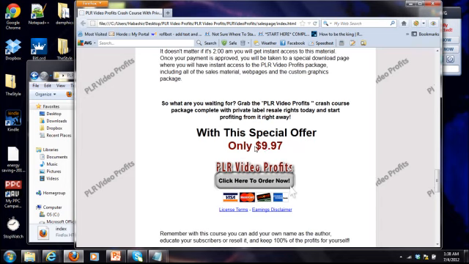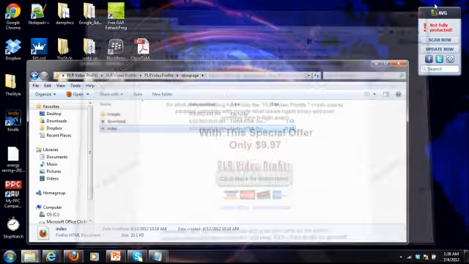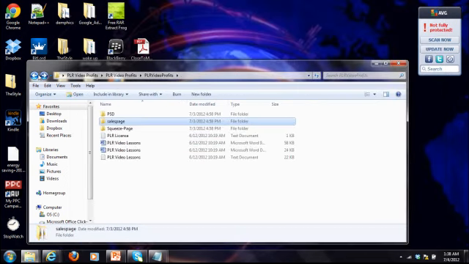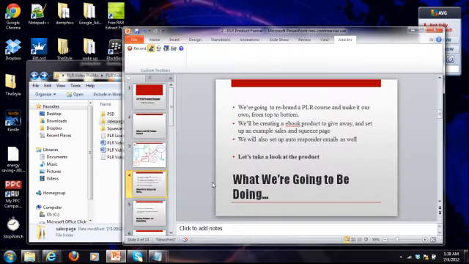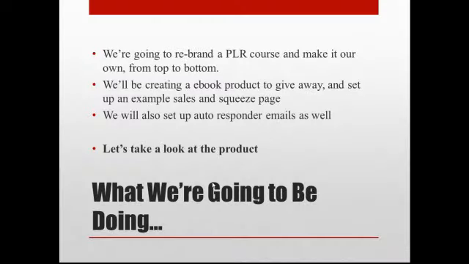And here you notice it's going to be sold for $9.97. That's a preset price. So that's what the course looks like. It's basically a few autoresponder emails in there as well. We're going to be turning the autoresponder emails into an ebook and using that as a lead capture. So that's what we're going to be doing with that.